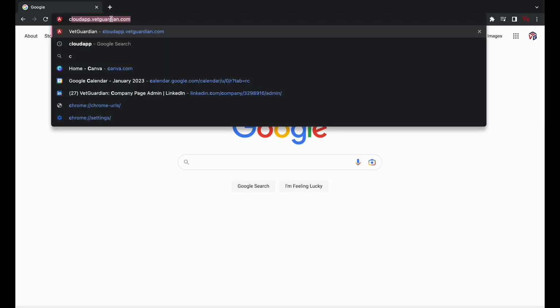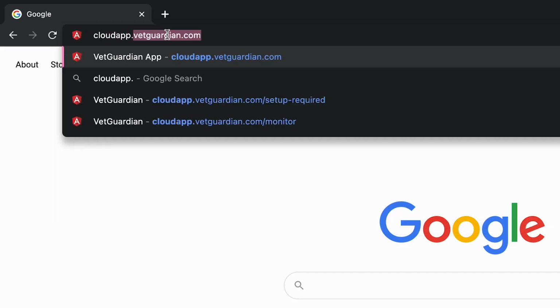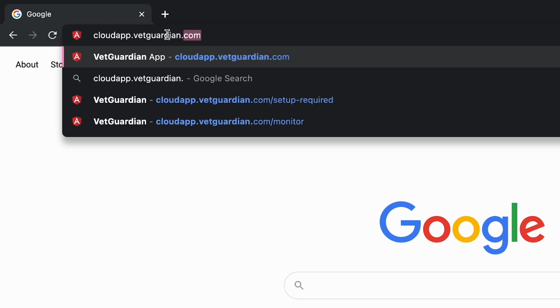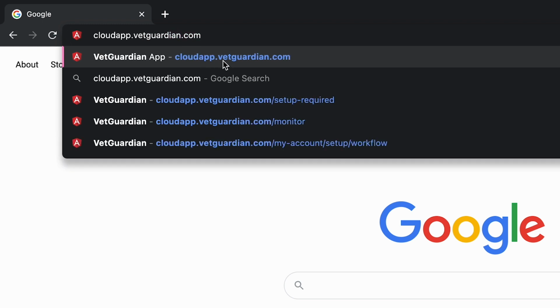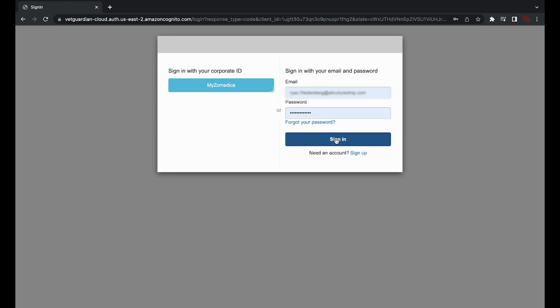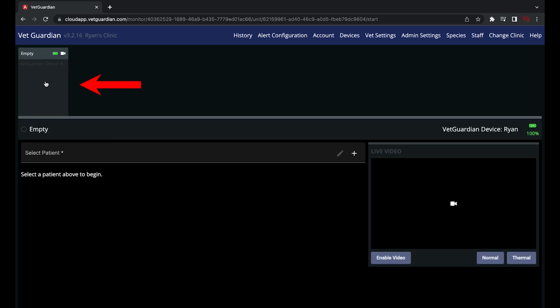First, let's navigate to the VetGuardian Cloud app. Navigate to cloudapp.vetguardian.com. Log in if needed. Select which device you'd like to start a session with.